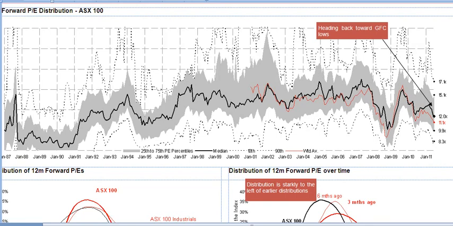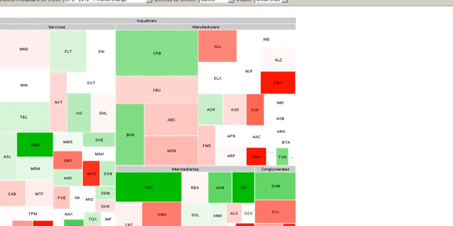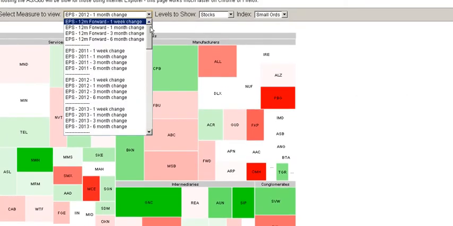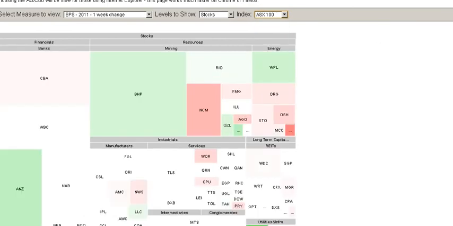The other thing I wanted to skip to: I've put up online now our interactive version of the heat maps, which you've hopefully been looking at over the last little while. What you can do on this is choose different measures. So let's say we want to have a look at EPS for 2011. We choose the level we'd like to look at, whether you want to show stocks or just sectors, and then finally a particular sector. So let's say we start with the ASX 100.